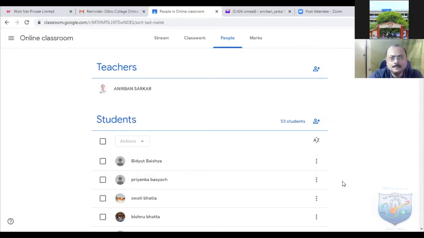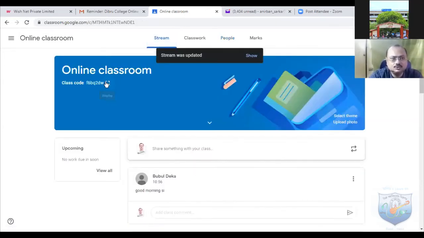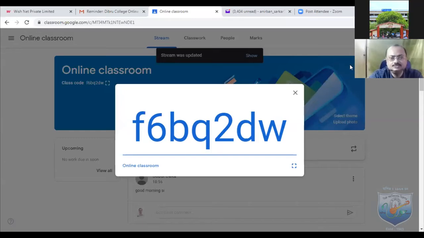I will again share this class code. If you have missed it, please note this class code and you will be able to join by following the steps I have shown. Go to your Gmail account, open the Gmail account. When you open the Gmail account, you will get 9 dots here. Click that 9 dot. If you scroll down, you will get Classroom.